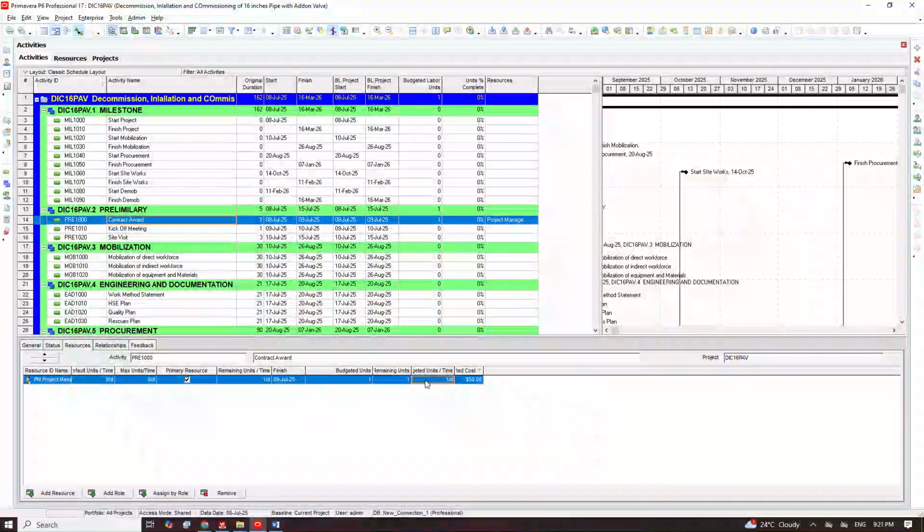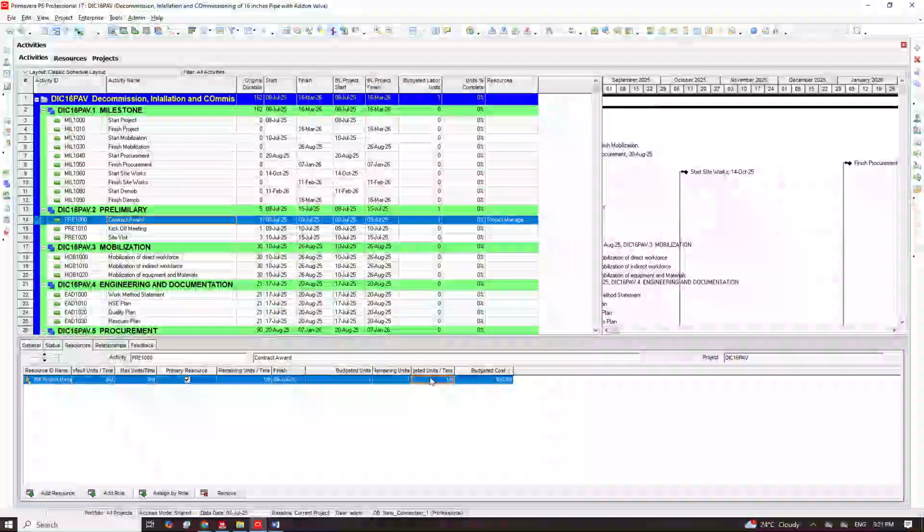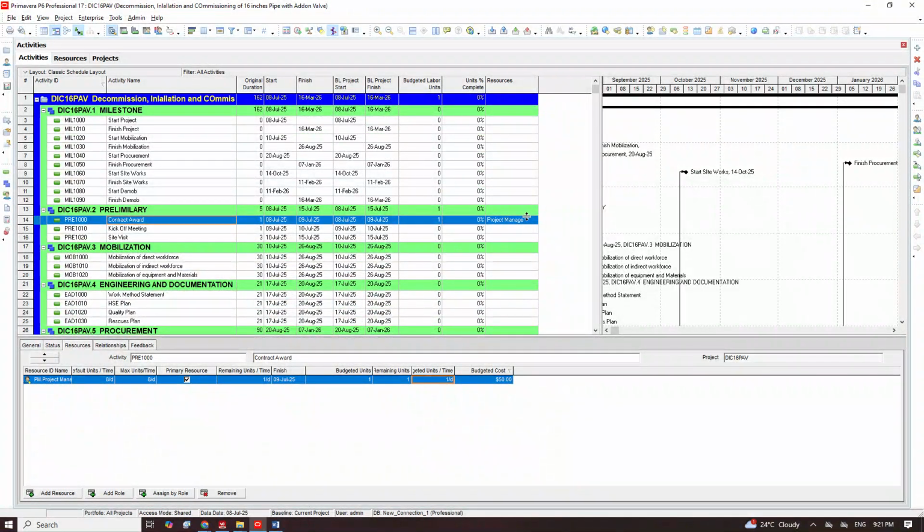We say 1 hour, right? So it's just giving the PM 1 hour. And if you watch, the budgeted cost is just $50 because that's what the PM is going to work. Although the PM can work for 8 hours maximum, for this activity we want him to work only 1 hour.